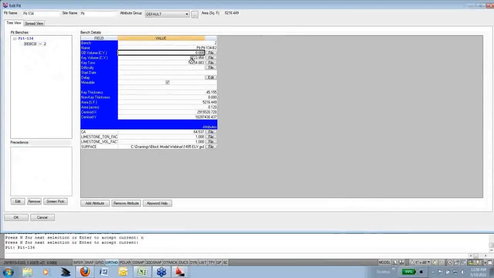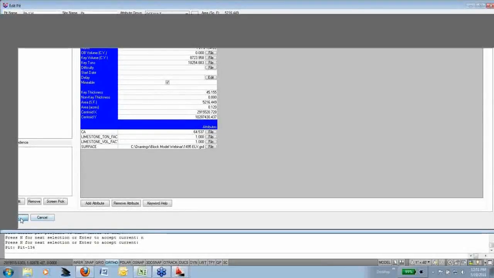And there is no overburden. It's just down in the limestone. So that one's much thicker, has 18,000 tons. And that's a different grid. Also, that's going down to 1495 elevation.